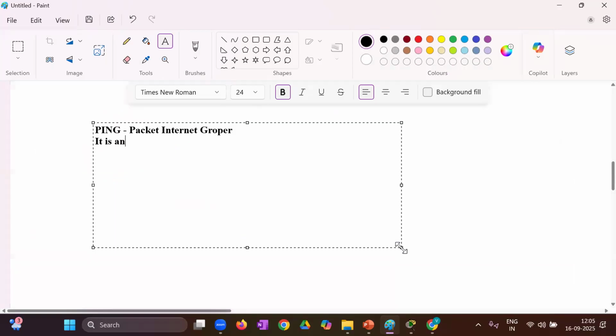It is a utility that is used for checking the reachability and connectivity between the devices, right?